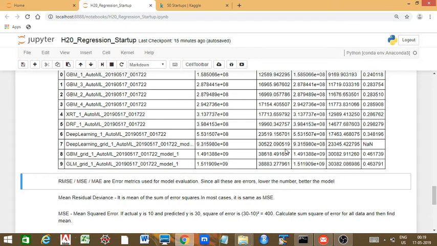Mean squared error is nothing but, I'll give you an example. If the actual value of Y is 10 and the predicted is 30, the squared error is 30 minus 10, the whole squared, that is 400. For each row of data this squared value is found, the sum of squares is taken, and then the mean is calculated. That value is MSE.